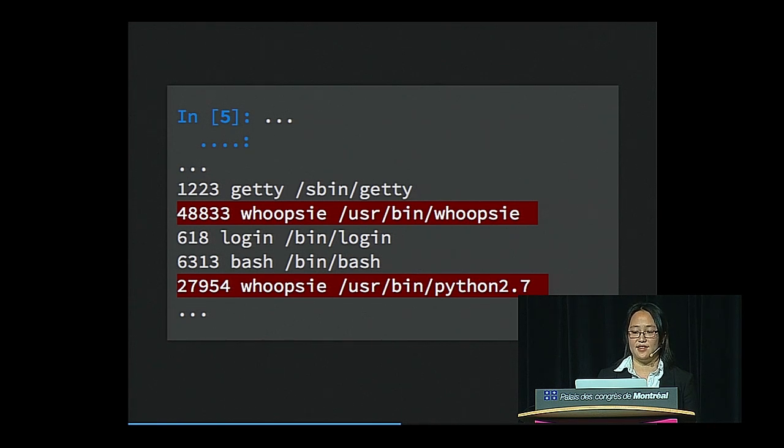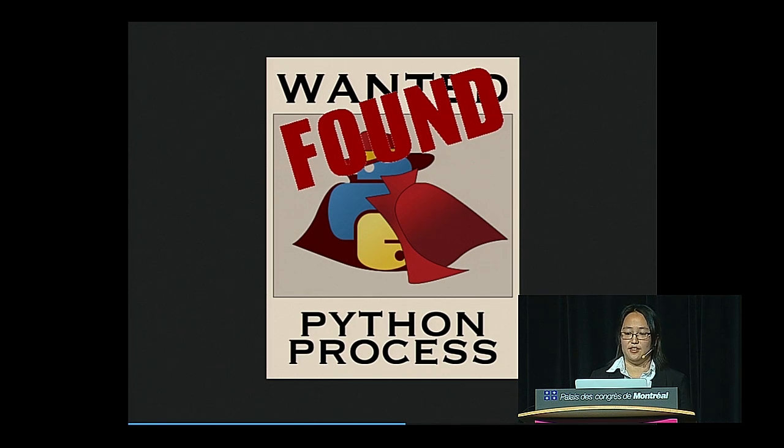There are two processes claiming to be Whoopsie, the Ubuntu error reporter. One's using /bin/whoopsie, /usr/bin/whoopsie, which is pretty standard, and the other is using /usr/bin/python. And we are looking for a Python process. I think we have a viable suspect, gumshoes. Now we need to just build our case.